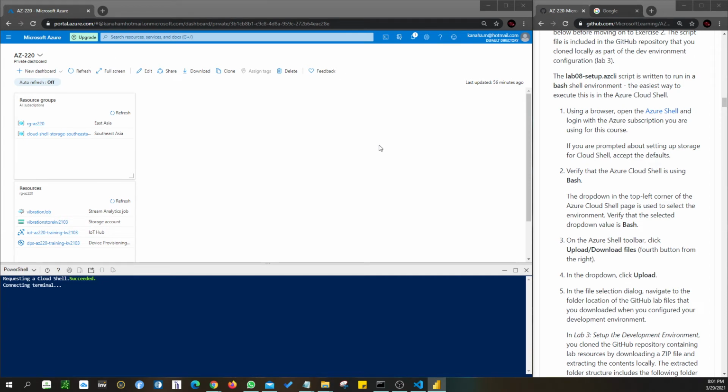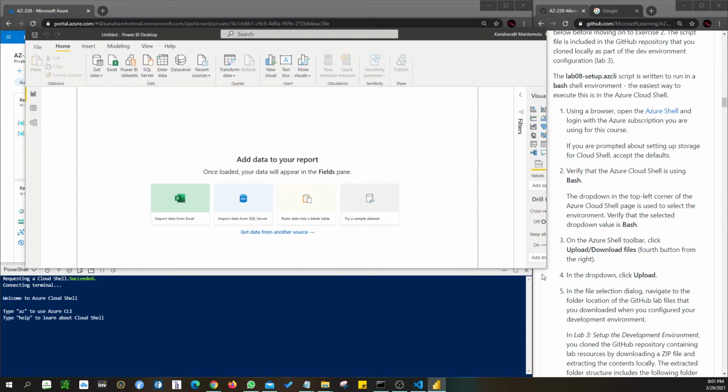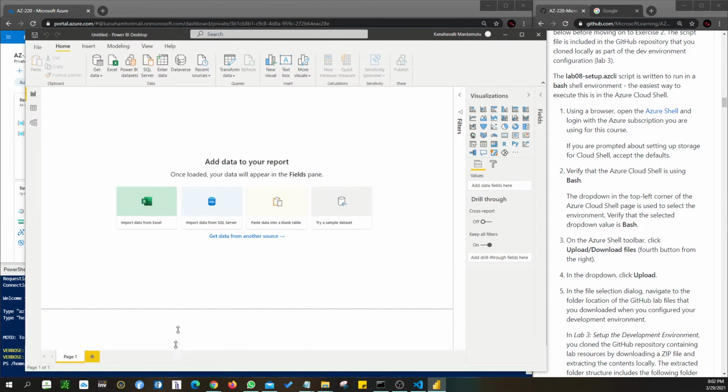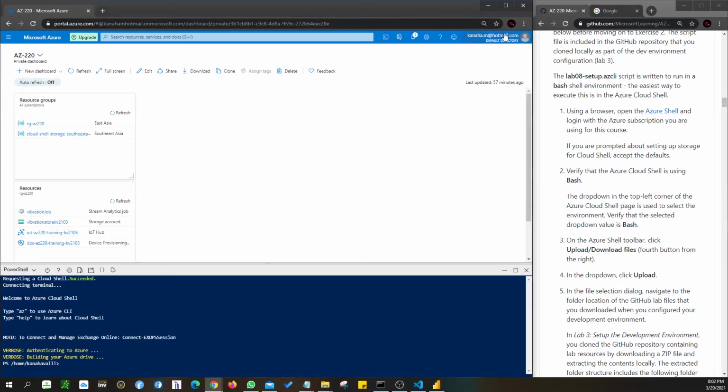So once I have closed it, this is how the application will look. I closed the welcome or initial introductory loading page. So this is how your Power BI will look. Have it ready with you.